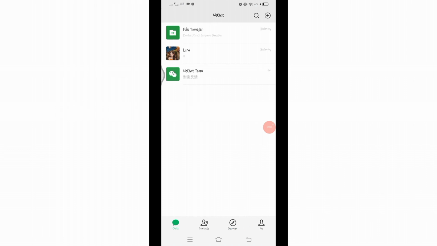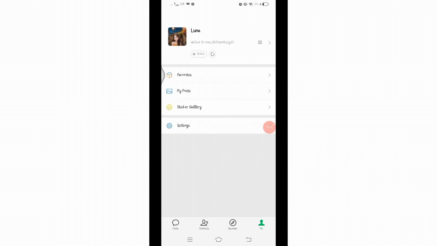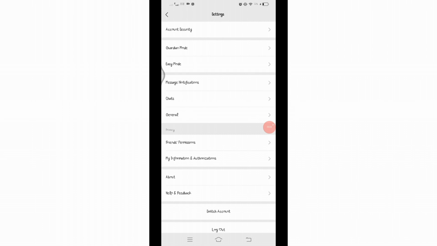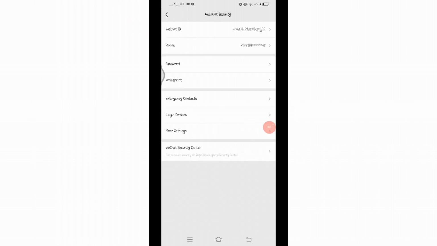After clicking on this Me icon, you will be taken to this page. Here you will see the Settings option. Click on Settings, and within Settings, click on Account Security at the top. You will reach this interface.